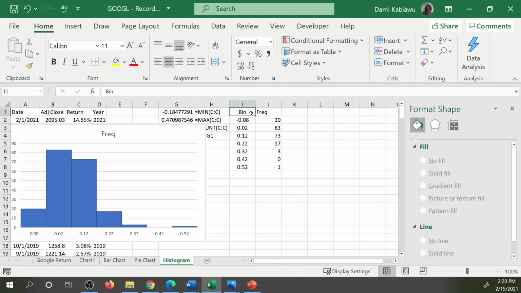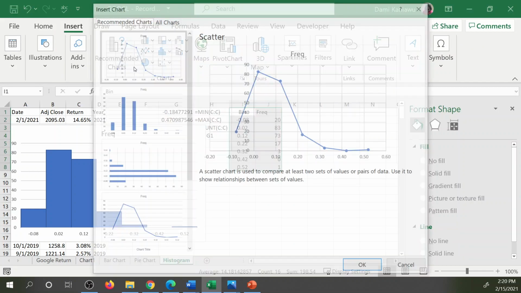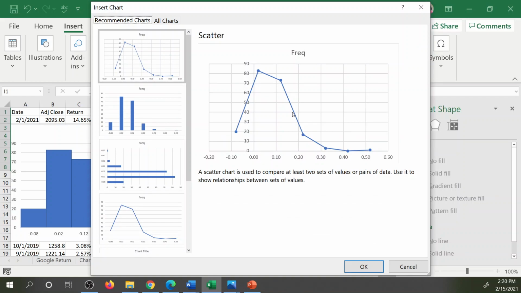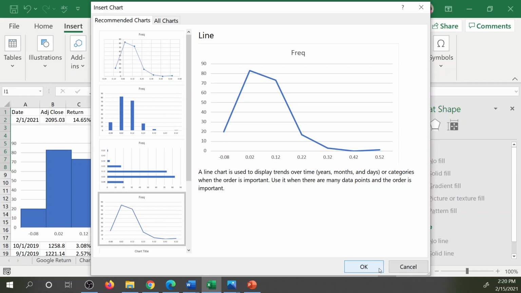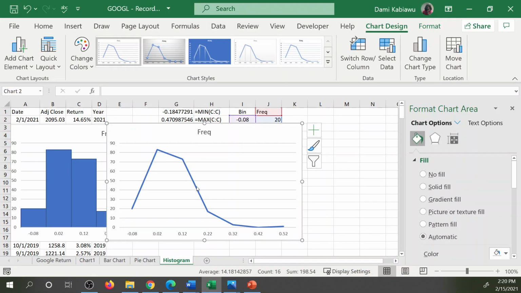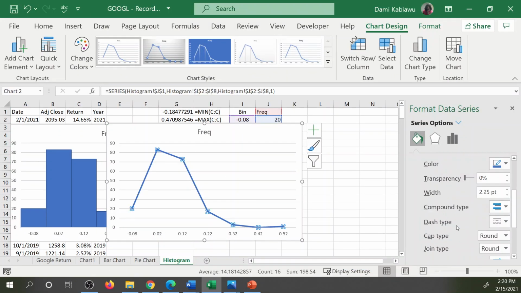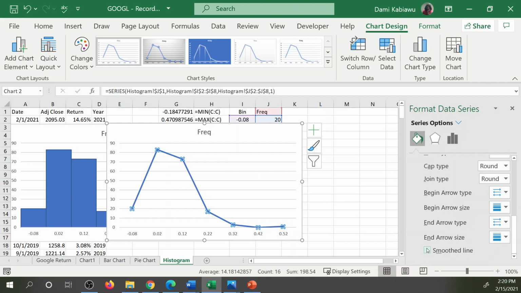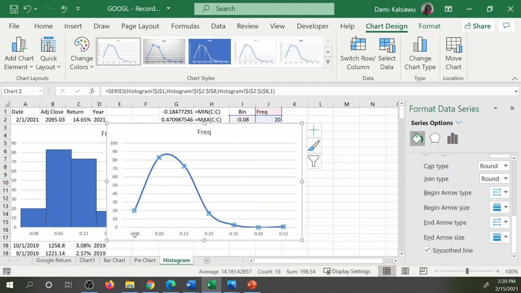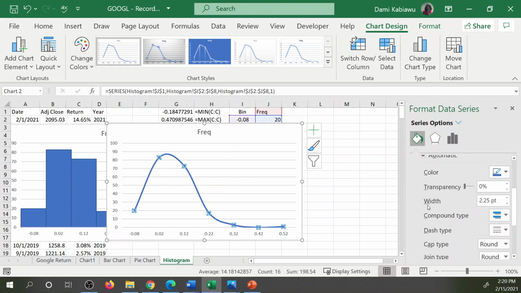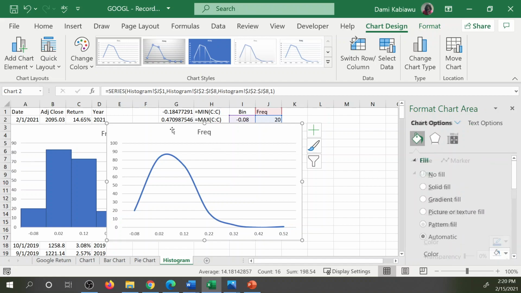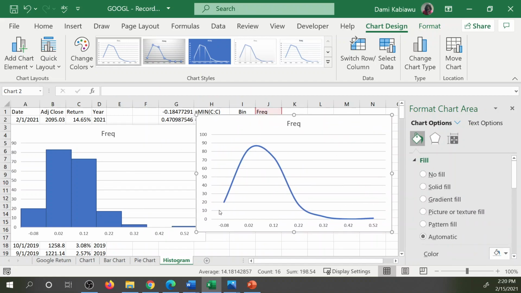I can also select this and change the chart type and end up with a polygon. Let's use one of these. Okay. Now, if you create a line chart, Excel also allows you to smooth the line out. So now this should be more familiar. This is a skewed distribution, a nice skewed distribution.